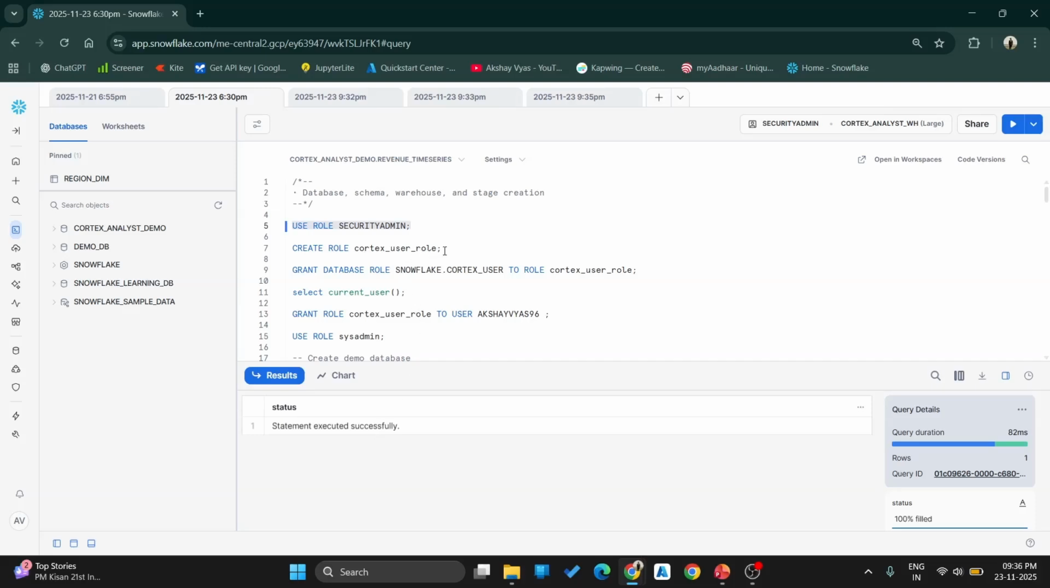Next, we create a custom role called Cortex user role. This role will represent the users or application that needs access to the Cortex Analyst resources. Then we grant this Cortex user role to the built-in Snowflake database role called Cortex user, which provides the necessary information to interact with the Cortex features. After that, we assign the Cortex user role to the specific user. In this case, it will be me, enabling them to work with the Cortex Analyst environment.